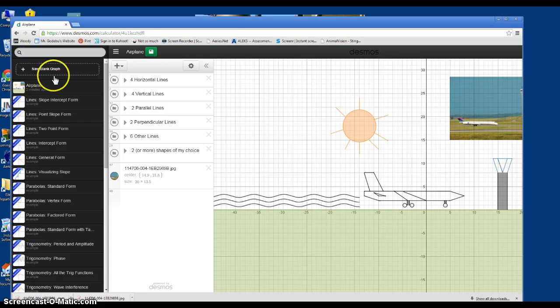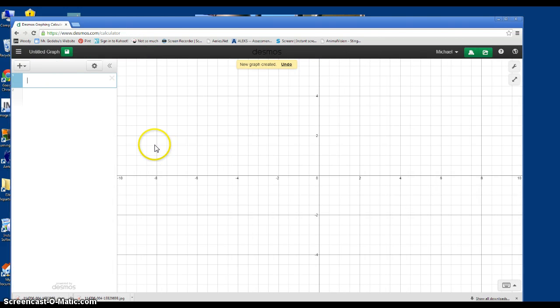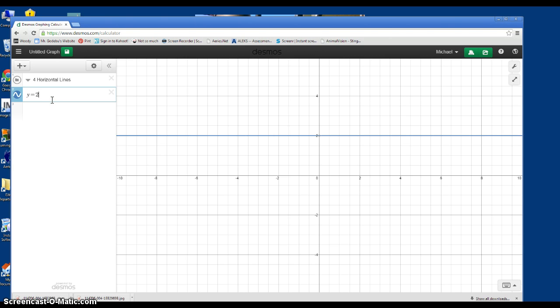So what I'm going to do is go to a blank graph here and show you how to do it. The first thing you need to do is create a folder. And the folder is just going to be titled what you want. So, 4 horizontal lines. Okay, so now there's obviously no horizontal lines on this. So when you start actually creating a horizontal line, for example y equals 2, there's your horizontal line.